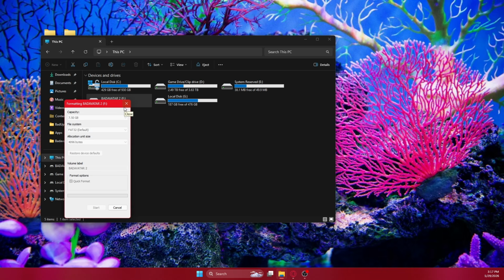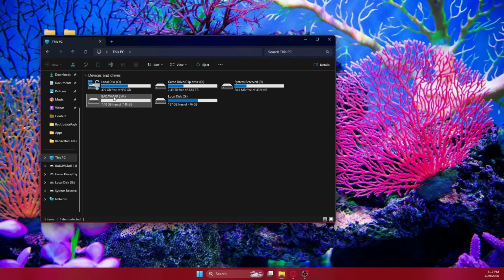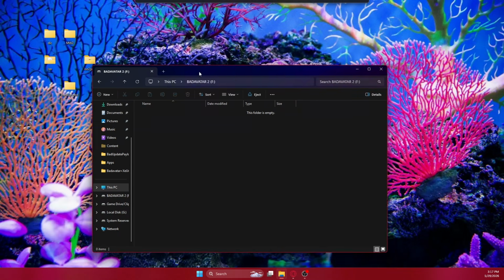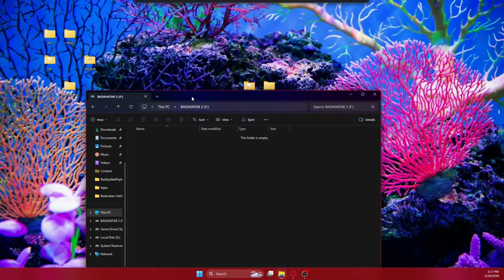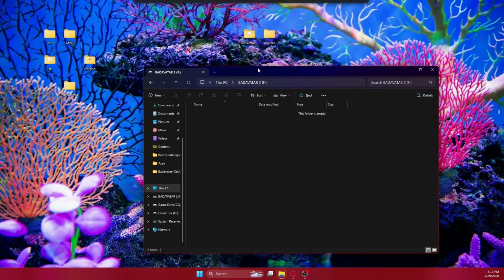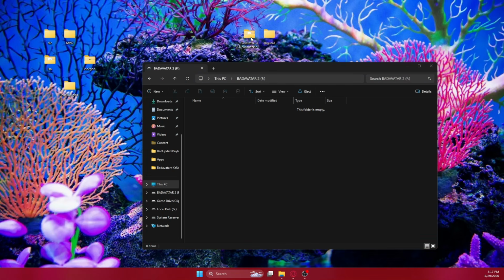Let it do its thing here. All right, that is done. As you guys can see, there is nothing in the drive anymore. So now what we're gonna do, I have two files here, Xbguard and the Xeonshackle BadAvatar. The one we used to make the BadAvatar, this you guys should already have downloaded. If not, I'll leave the link in the description once again. You guys can download this.